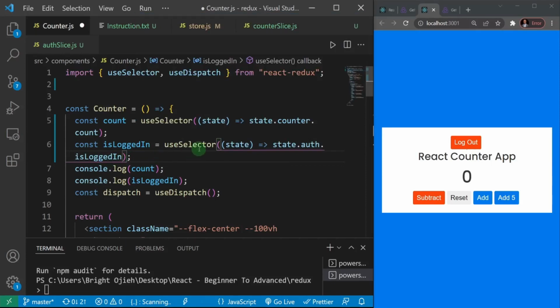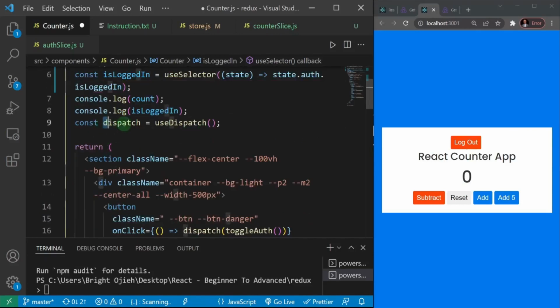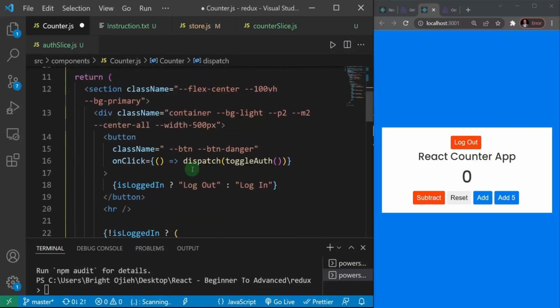Great. So now we've updated our selector. The next thing is we need to update the way we dispatch an action. And remember, we created this dispatch here, and so this is fine. It's pointing to useDispatch. However, we need to come inside our dispatch, right?